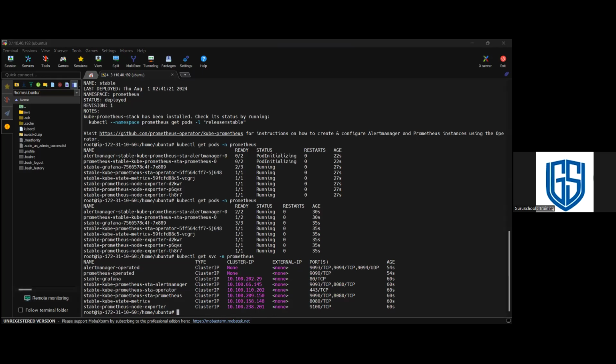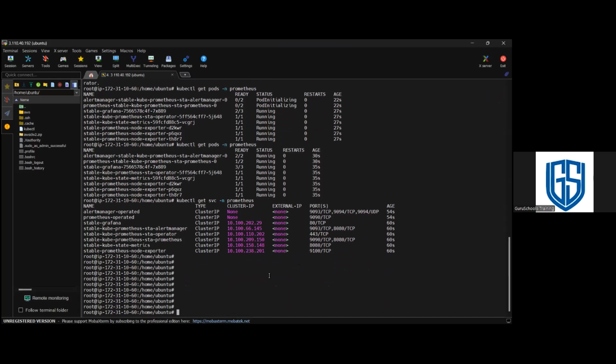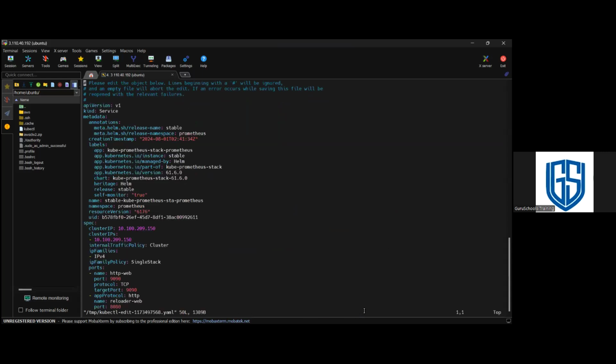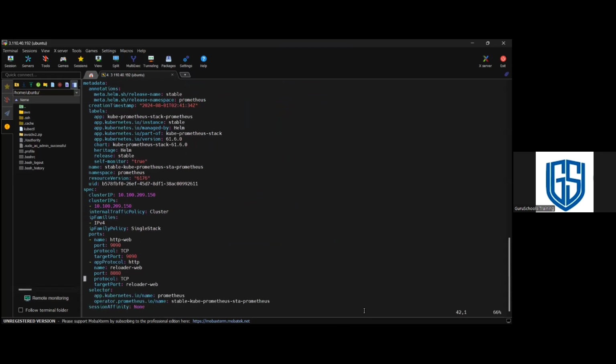So we need to edit one of the configurations for this Prometheus. How are we editing? You can use the kubectl edit command, that is kubectl edit service, then the name of the service. Here we are going to edit the stable queue Prometheus, STSA Prometheus. This one we are going to edit the service file. Hit enter. See, this is a service file. I mean, the service YAML for the Prometheus.